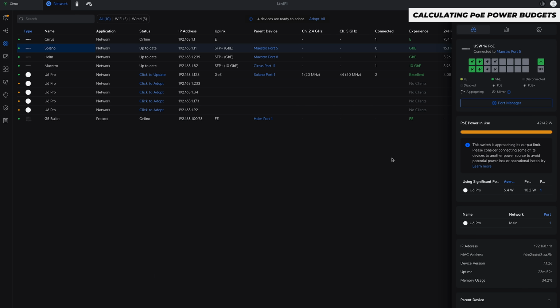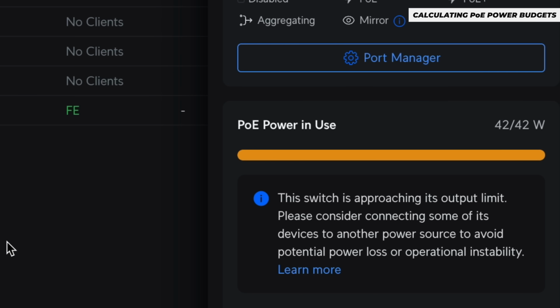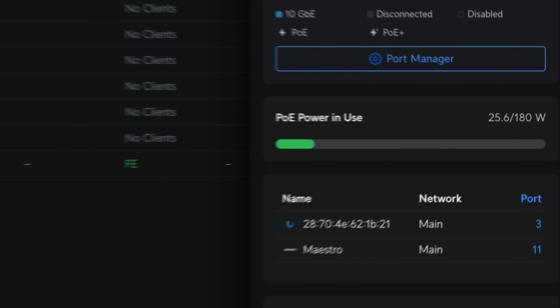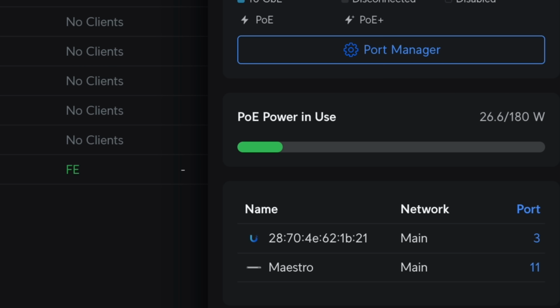After plugging in all the access points into the USW16 PoE, I quickly realized that we were way over the power budget of 42 watts on this switch. I knew this was most likely going to happen, but I wanted to verify. It's always good to test and verify before deploying anything. This is the reason why I opted for the UDM SE in the first place. It has a much higher PoE budget of 180 watts. Because I knew that I was deploying 8 access points in total, I knew from the get-go that the UDM SE was going to be more than capable.